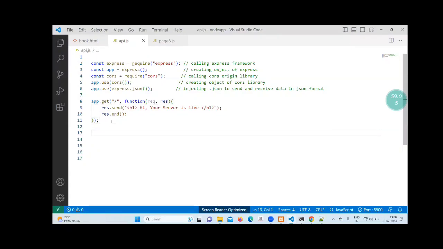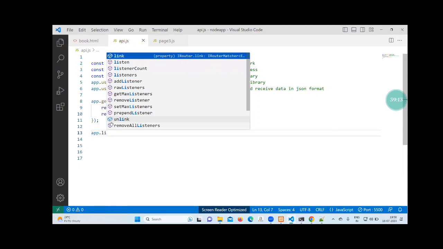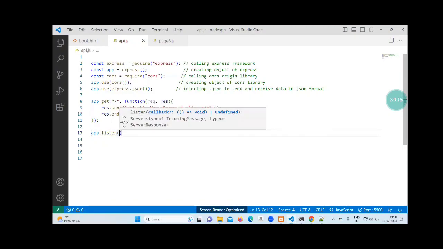Next, on which port number are you going to run this API? What will be the port number of this server? So we have to write here app.listen. Inside it you will add any port number. Let it be 5555. After that, comma, function.